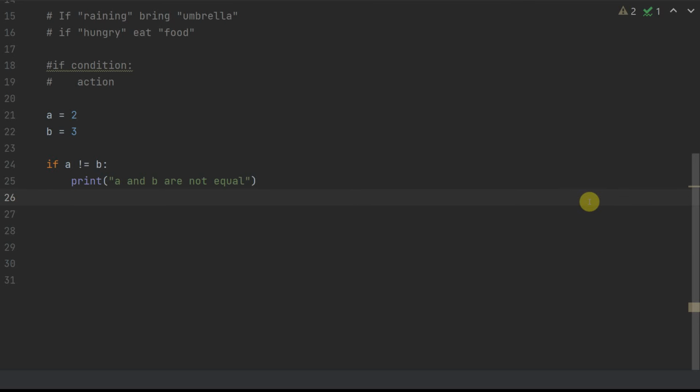If you have followed the last video, you will notice that we have started the if statement. We said that any if statement starts with a condition, such as in this case a not equals to b, and if that condition is met, you write what action needs to be done here. Now if I wanted to write a function for this, let's say if a is equal to b, print a and b are equal.